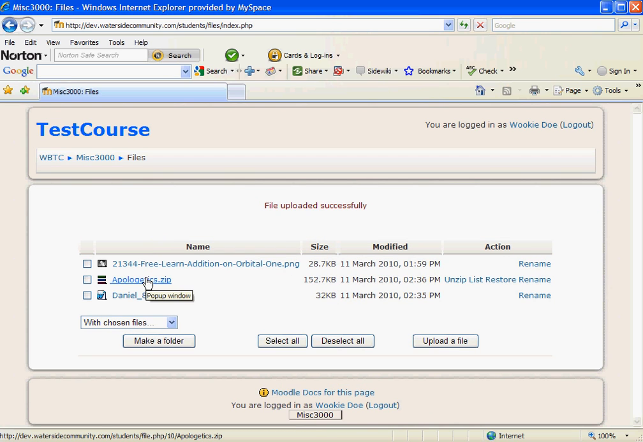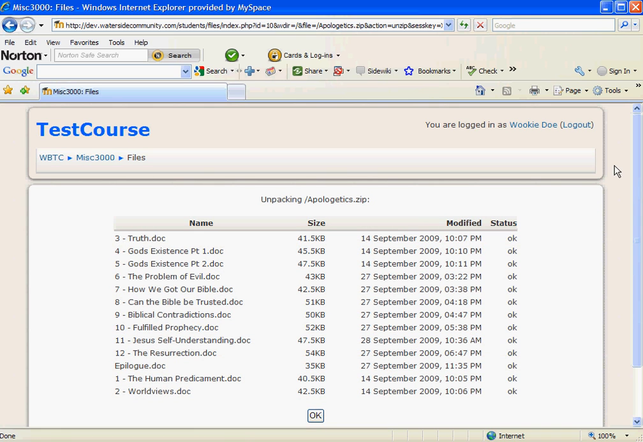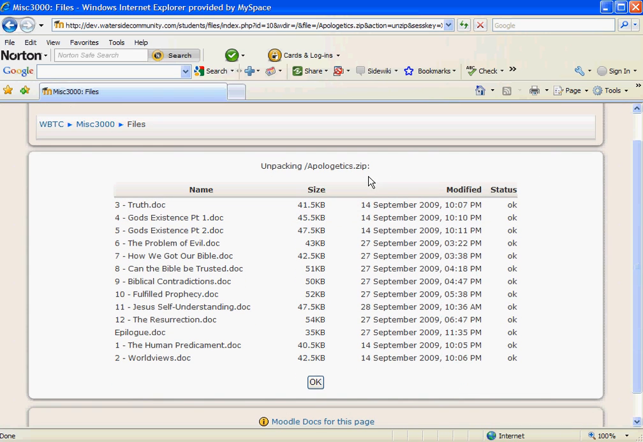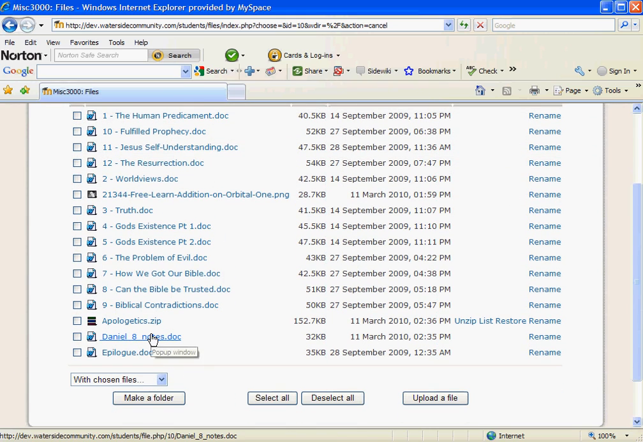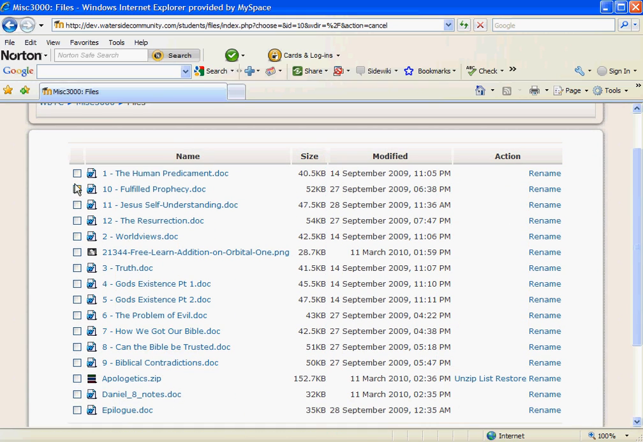Now I have this zip file, and I can just click unzip. There are a ton of free zipping utilities on the web. You can do that. Just click OK. And now all 12 of those are extracted. But here's a problem. That gets kind of messy to try to look at all that, doesn't it? I'm going to delete all these.